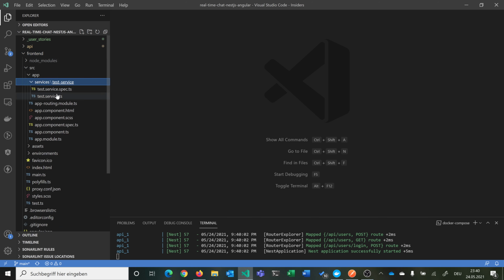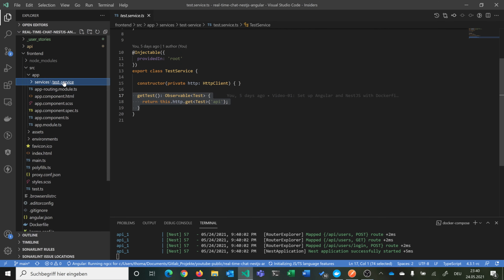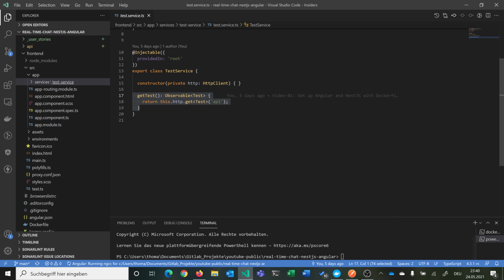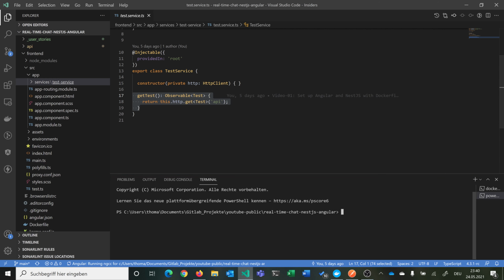You can see here, this was our test service for testing our connection to our backend. Now we can open a new terminal and make use of the Angular CLI. First we have to cd into our front-end folder, and now we can create some stuff. First we want to create a module, so we say ng generate m for module, and we call this private, so this should only be accessible later, in the next videos, when we are logged in and have a valid JWT.